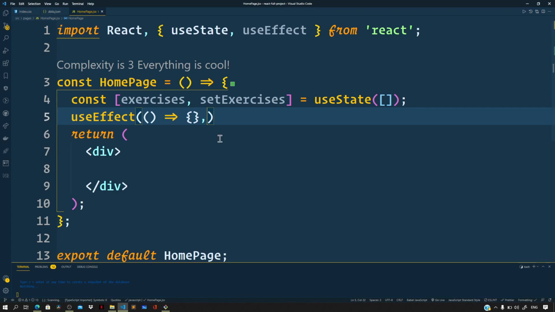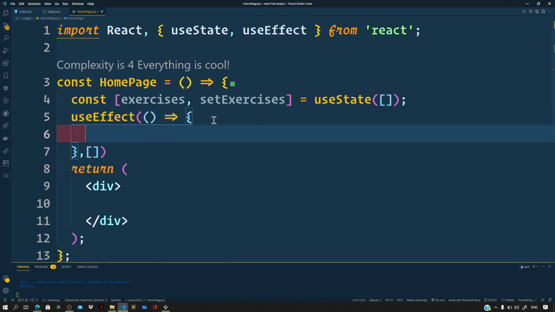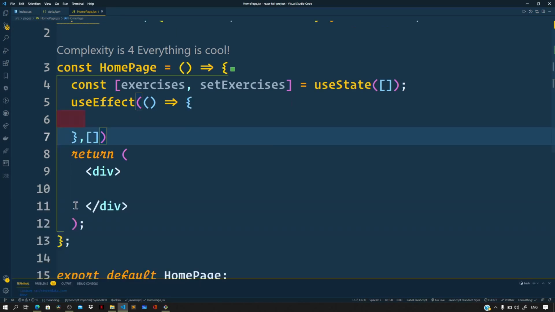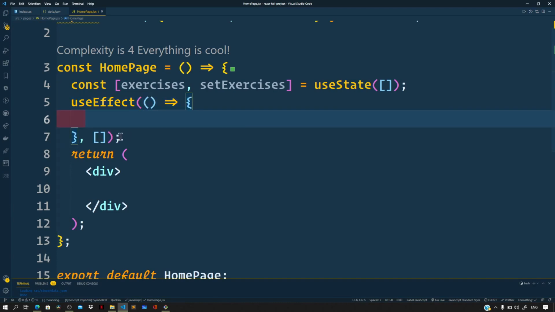Now inside our callback function is where we will define our HTTP request or our async call. Now our local JSON server is already running. So you can see this gives us a URL to which we can make a request to fetch the exercises right inside our homepage component. So which is this URL. Let me copy this. Now our local development server is also running. So let us go to our useEffect hook and let us make our async call.